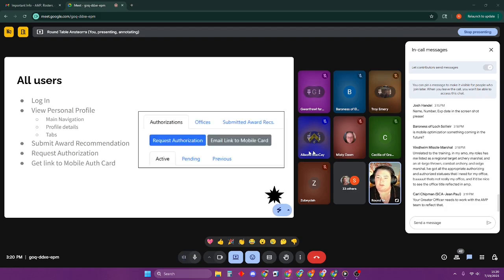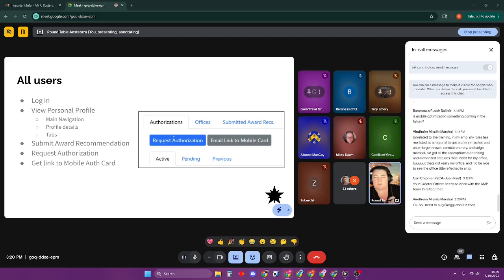From your account, all users can request an authorization, right? If you've been working with your local rapier marshal and you've done your authorization fights and they say, yep, we're ready to authorize you, then you would go into AMP and say request authorization. You check the marshal that you've been working with, and then they can approve it in the system, and that makes it official. You can also get an email link to a mobile authorization card. This actually generates an app for your phone that you can tap on, and it's a dynamically updated app that shows you your mobile card. I think it updates like every 10 minutes, so it's very, very up to date, which is pretty cool.